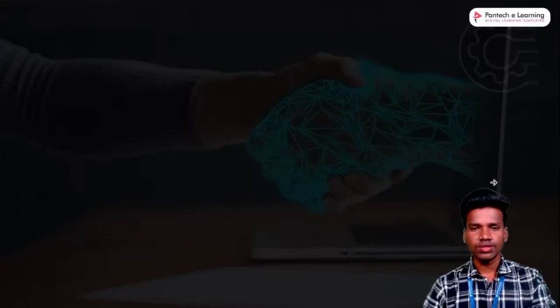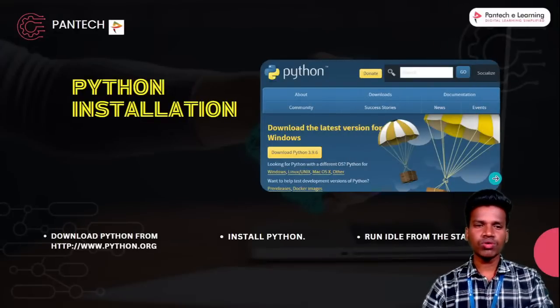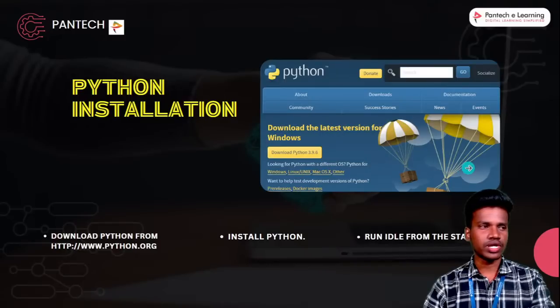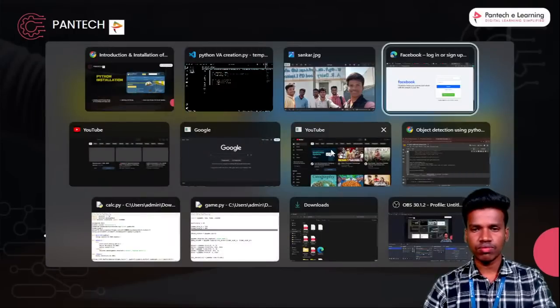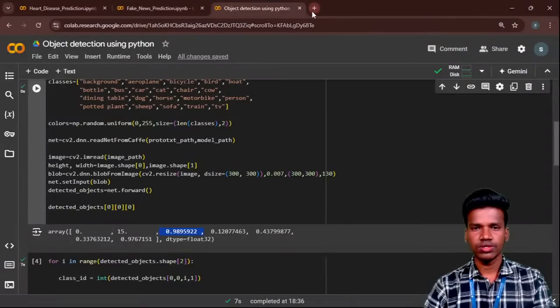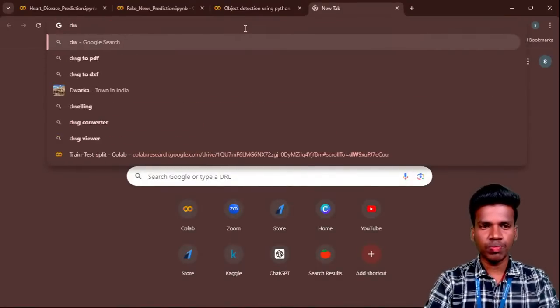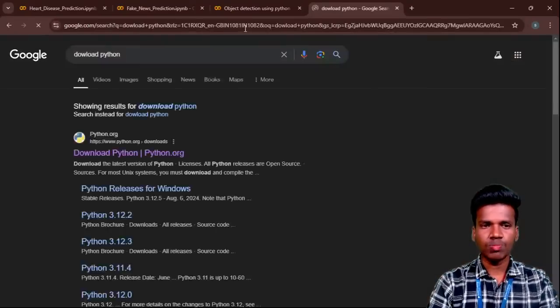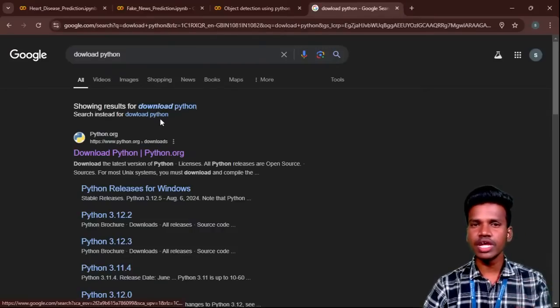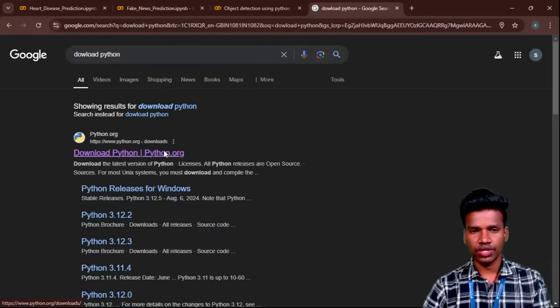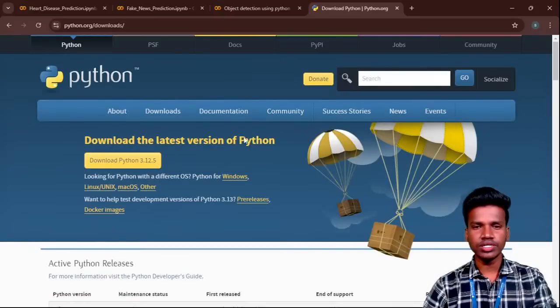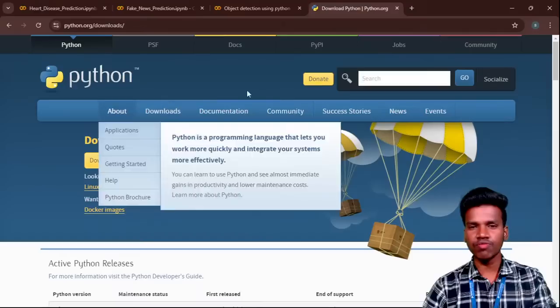Okay. So most people know how to install Python, right? So for Python installation, you go and open the browser. Okay, so I will show you live. Open the browser and type download Python, right? The first link will come up. Click on the first link, and you go to the home page of Python.